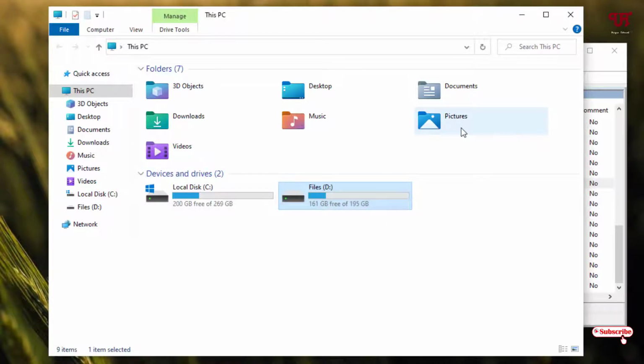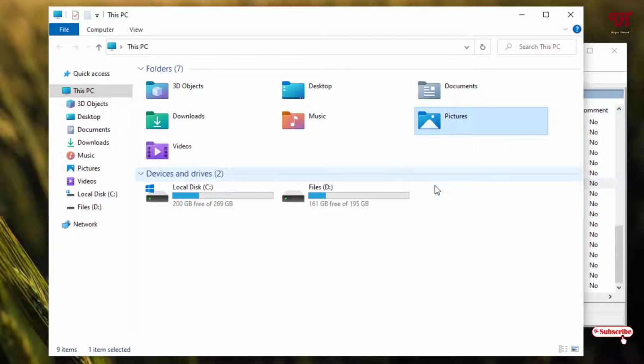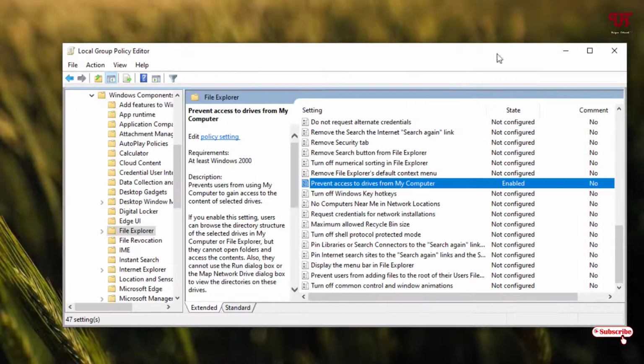So let us try to open the folders also. So we can't open any folders too. So this is how you can make any drive or folder unopenable in any Windows computer.